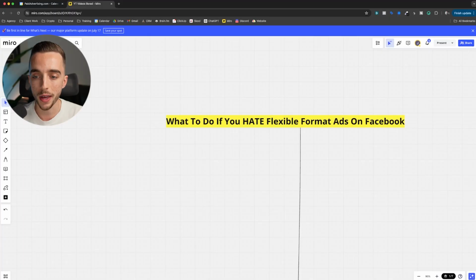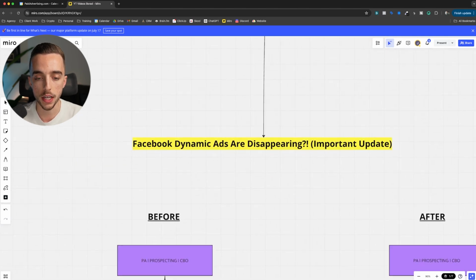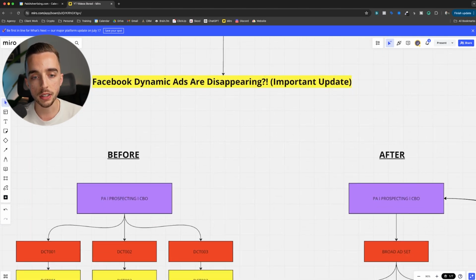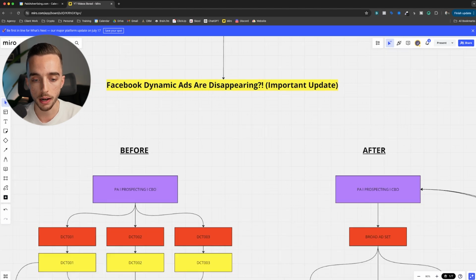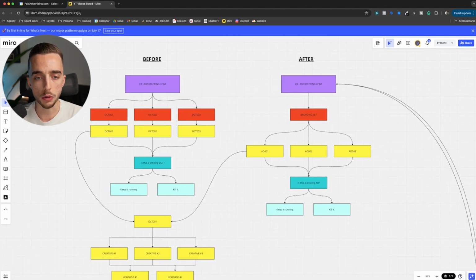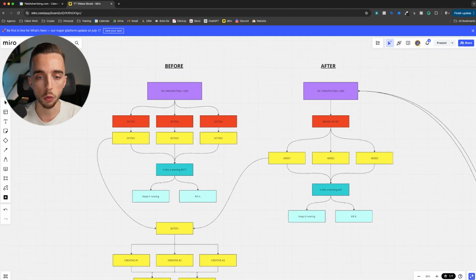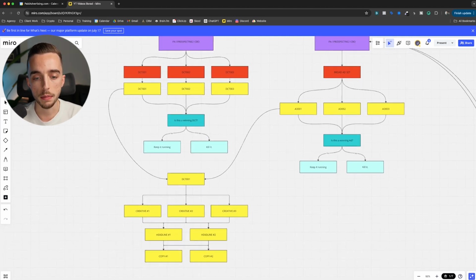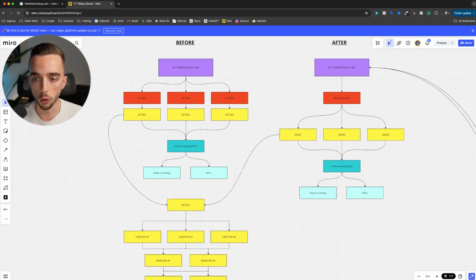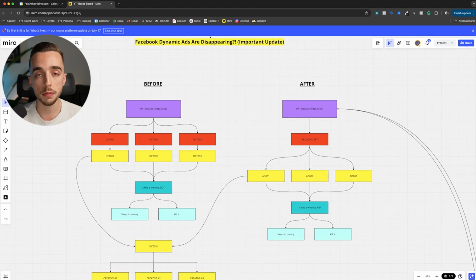Now, what to do if you hate flexible format ads on Facebook? Well, this stems from a video I released lately talking about Facebook dynamic ads disappearing. I was saying how typically this is how I used to build my ad accounts, where we would have one CBO campaign with dynamic creative tests under it, and then if there was a dynamic creative test, we typically just kept it running or killed it. Quite simple. And now I told people, hey, look, flexible ad format is coming out. They're removing DCTs. A lot of our accounts actually have already just lost DCT access altogether.